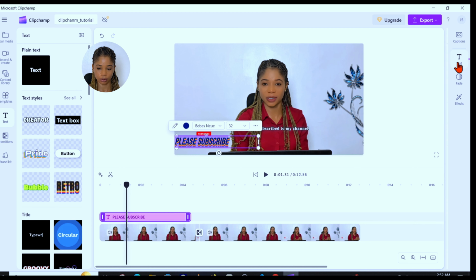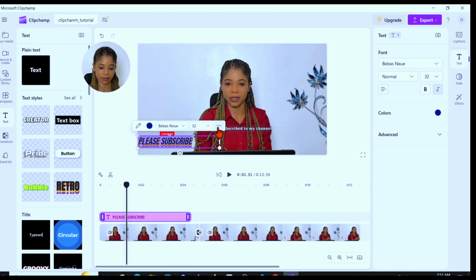And if you click on this text to your right, it will also bring you to the same interface like this one.